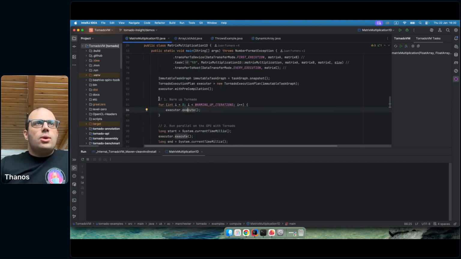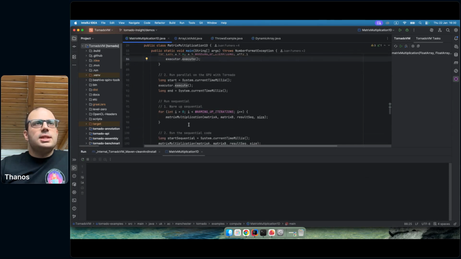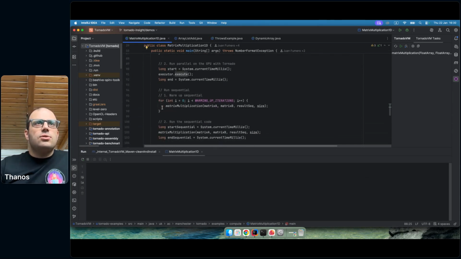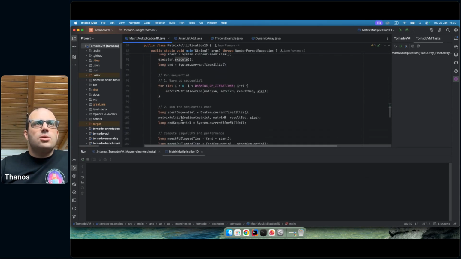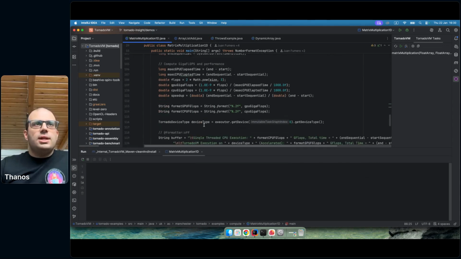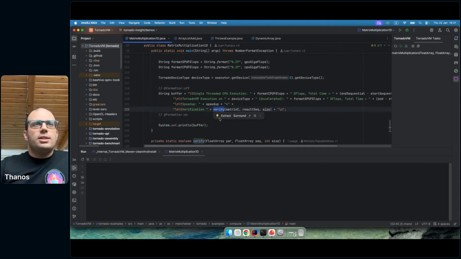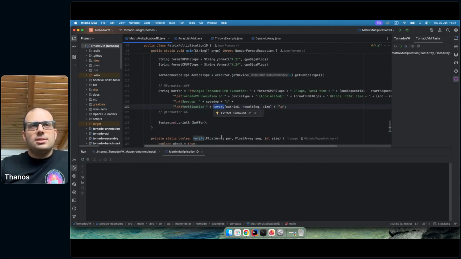So in this scenario, we will run the warm-up phases, so 15 iterations to run on GPUs. Then we actually time it. Then we do the same for the sequential code that is running in Java for the same number of iterations. Then we time it. We create some metrics. And finally, we will dump the actual result and all the metrics. And we will also verify that the two results are identical.